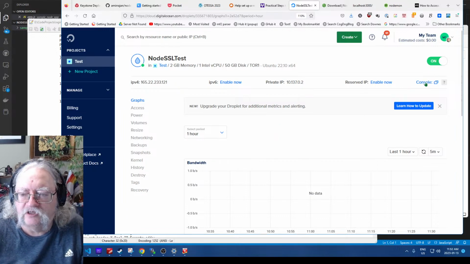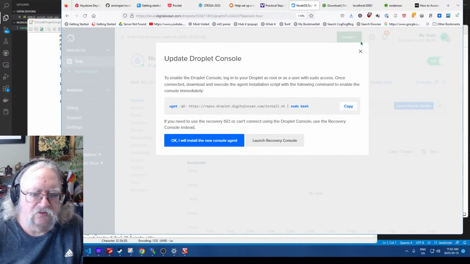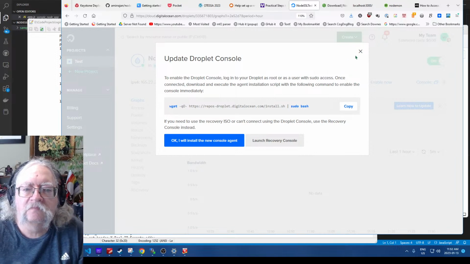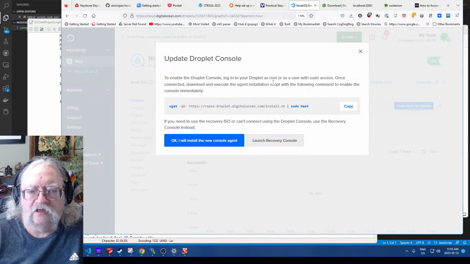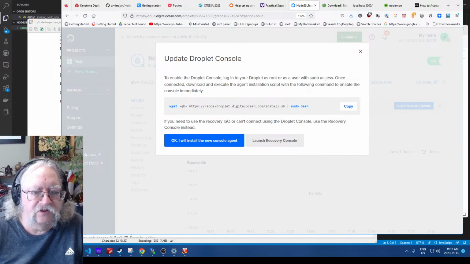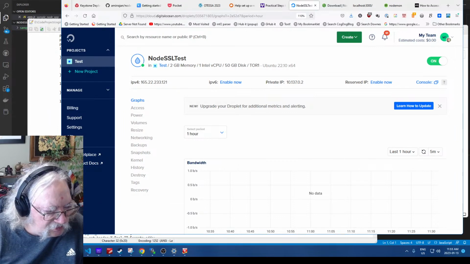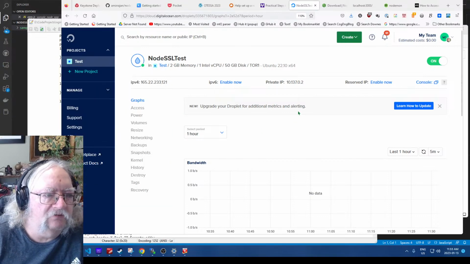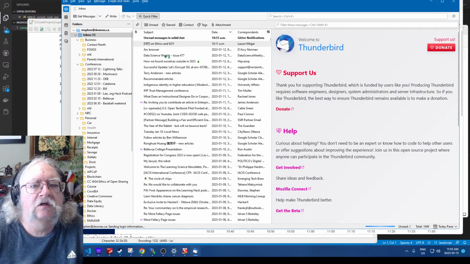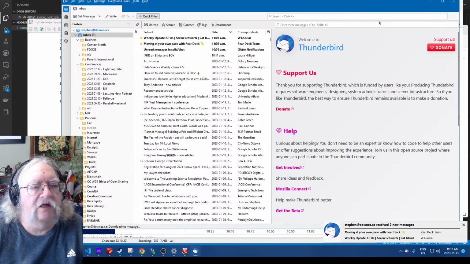Now the console would take me directly into SSH, right? Update droplet console. So to enable the droplet console, log into your droplet as root or as a user with sudo access. Okay. Now let's see if it sent me any email with instructions. Sometimes it does, or sometimes I should generalize. Sometimes these services do. No, I don't see anything new yet. Nope, still nothing new. Okay.